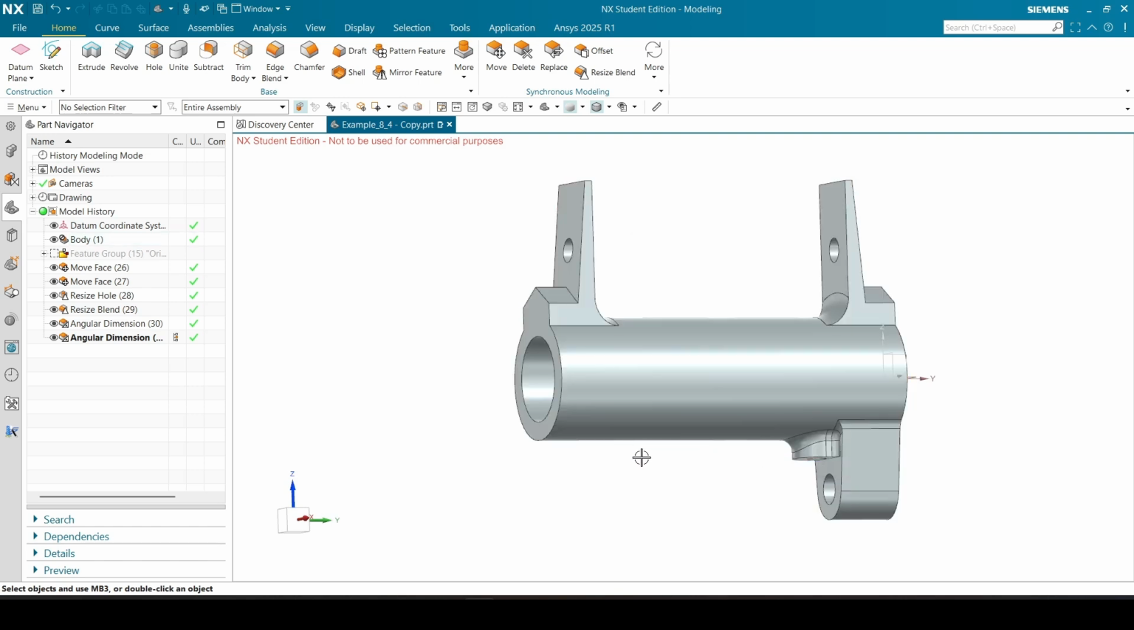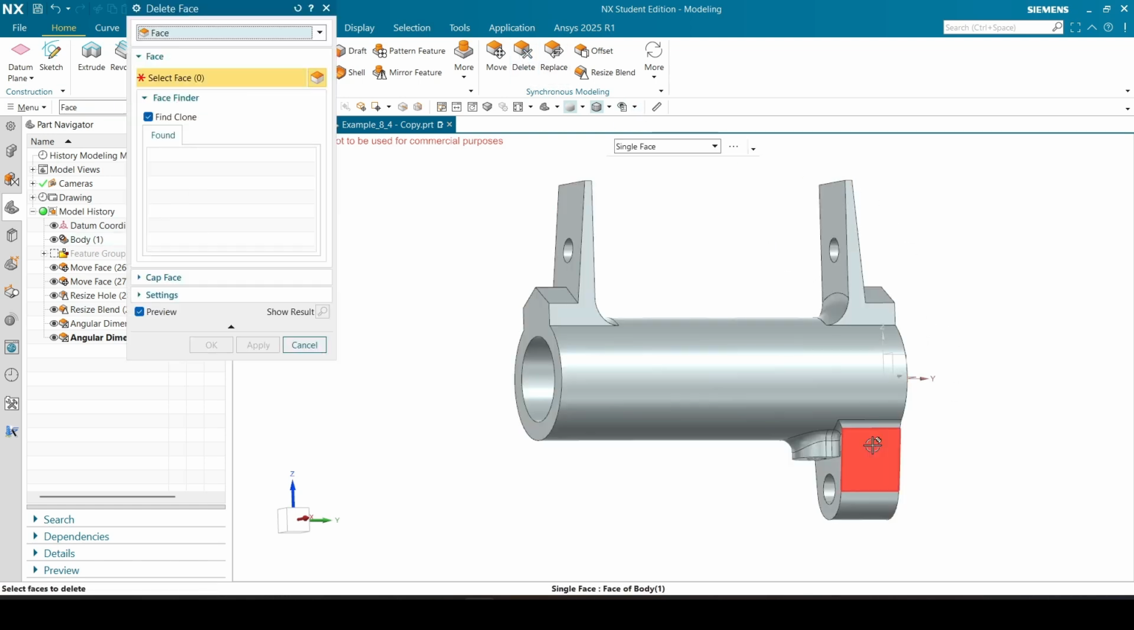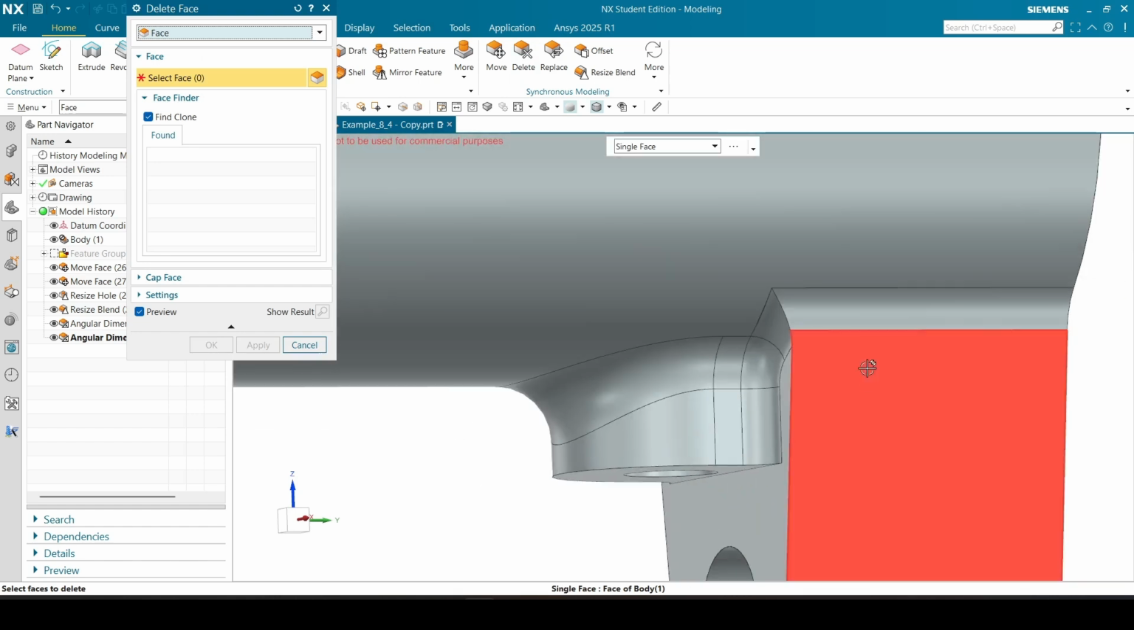You will see on the left side there, it says no edge blends. So those edge blends have to be removed. For that, it's very simple. You can just use delete face. It's also very important to not freak out if NX starts to complain.